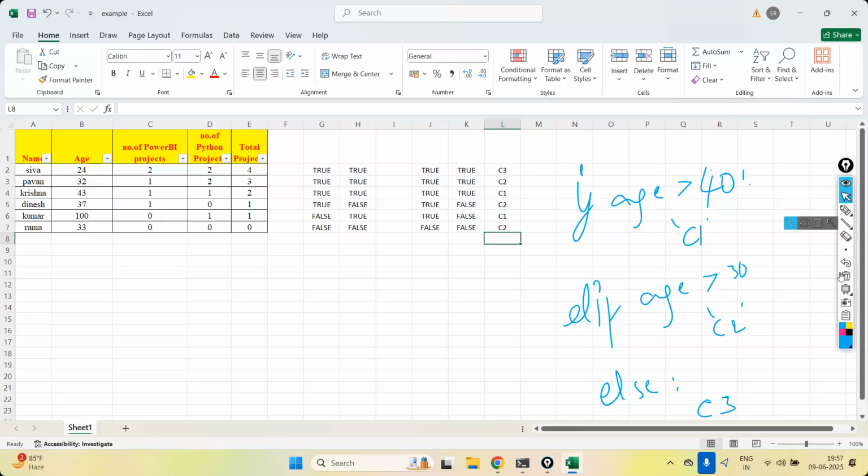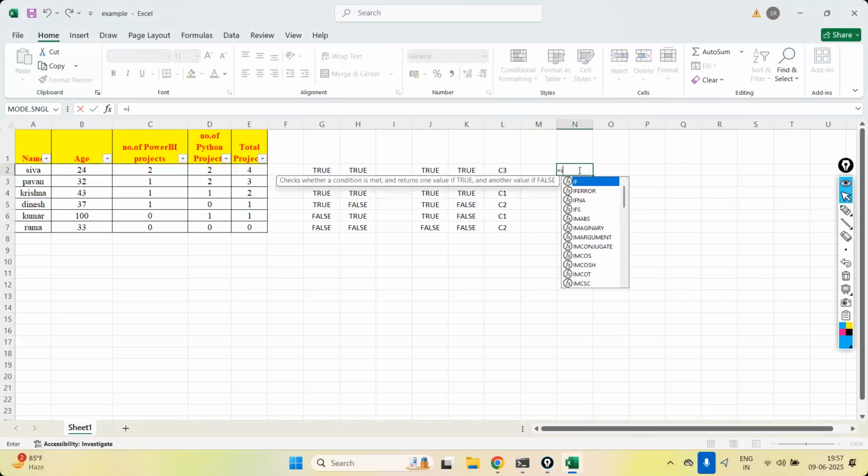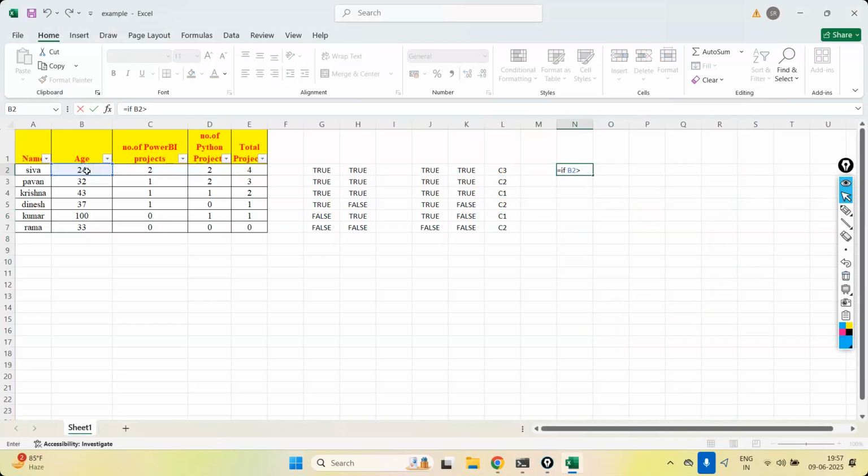So in that case, what we have to do, if an elif we have to add, first we have to write the IF. What is the condition? Condition number 1. What is the condition number 1? B2 is greater than 40 is the condition. I am opening the bracket because it is a function. IF function. B2 is greater than 40. If B2 is greater than 40, now what is the output? They come under which category? C1 category. Okay, C1 completed.